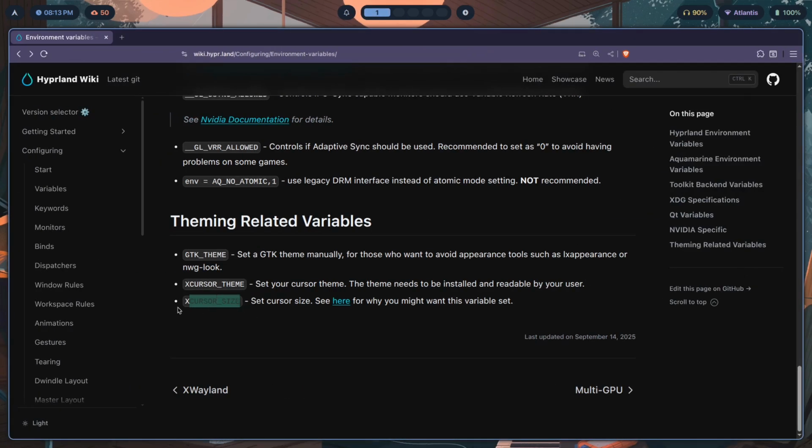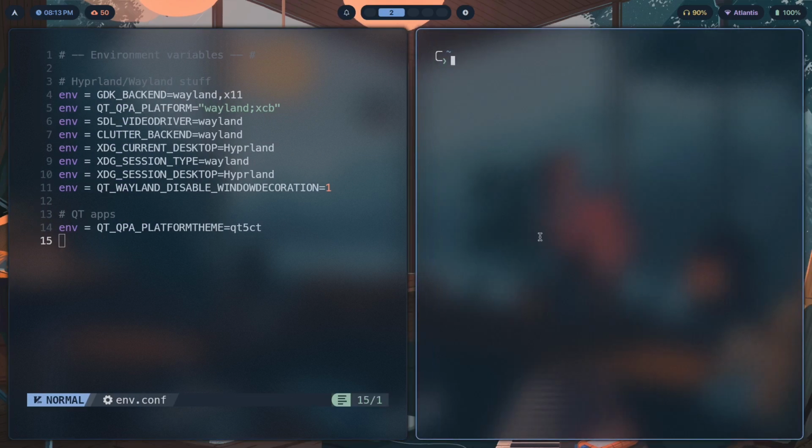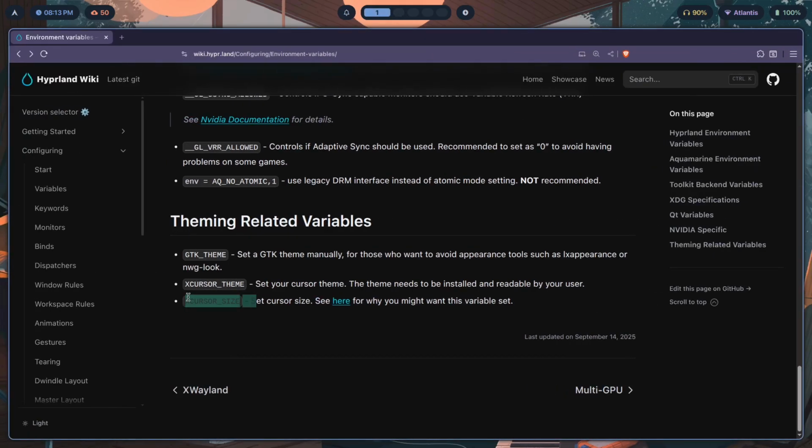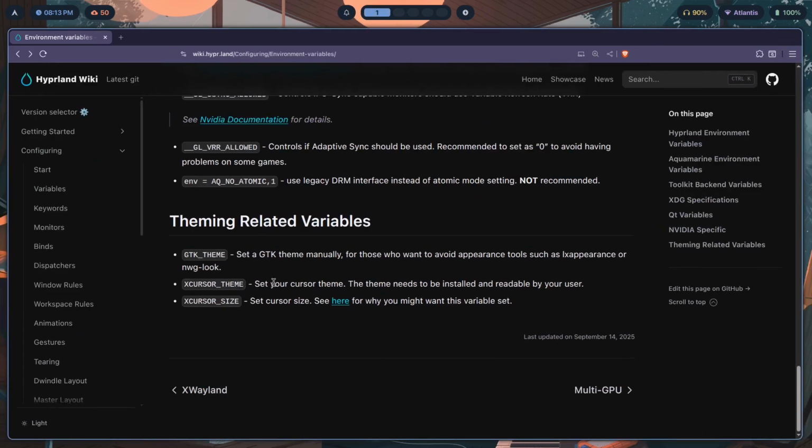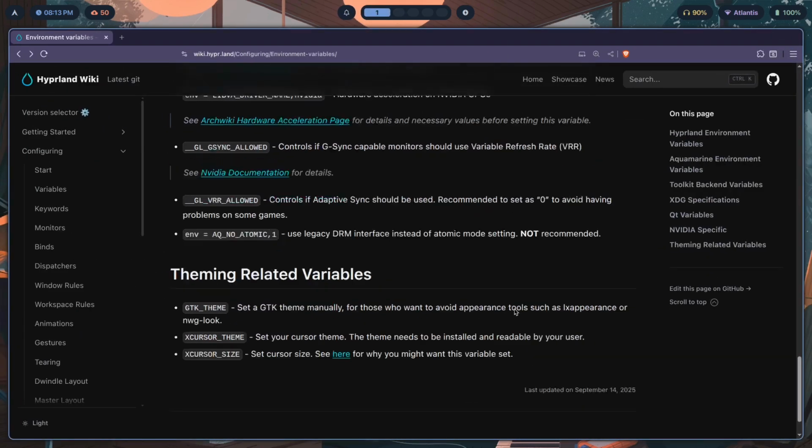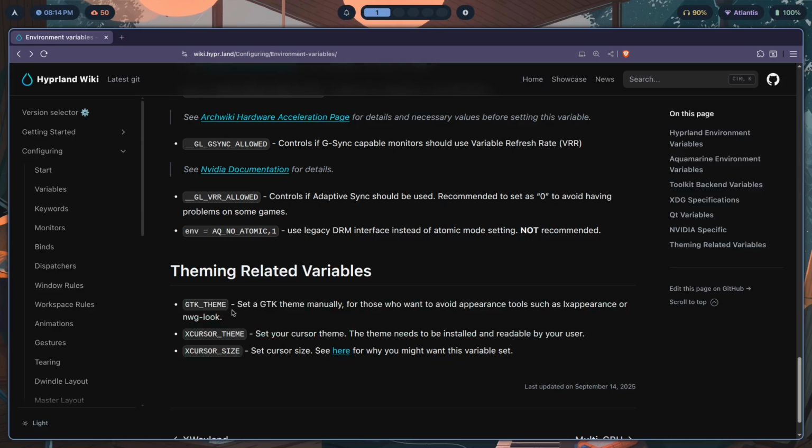URXVT. Now, if you want to set your cursor size and your cursor theme without having to use hyprctl to do it every single time, because you can ask hyprctl to set your cursor with hyprctl setcursor, and then you can pick any cursor that you want, right? But if you don't want to do that, you can set an environment variable and then pray to God that it actually sets it properly. Okay, and then same thing goes for the GTK theme. If you're using this, then you can just type that in over here.